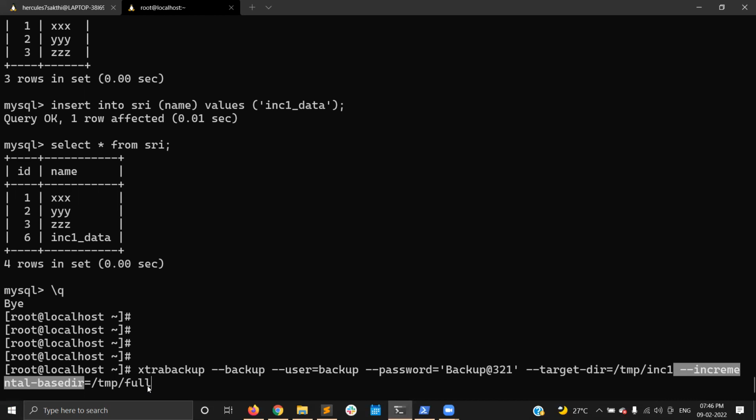Under /temp/full, I already took the full backup. When I execute this command, it will read the Xtrabackup files under the full backup and get the last LSN number for the full backup. Then it will start the incremental backup from that LSN. Once this command is completed, I will show you how it happens.